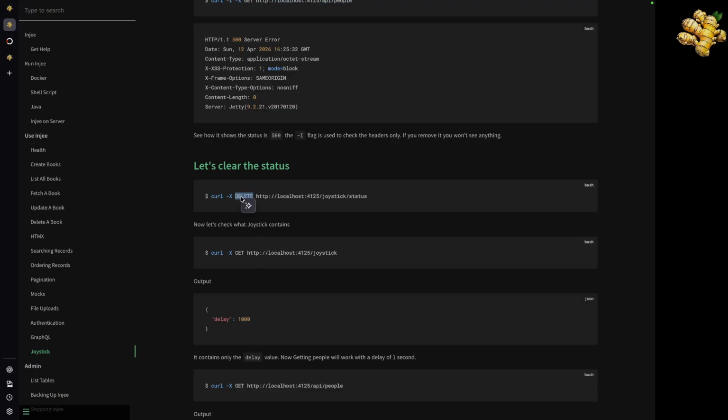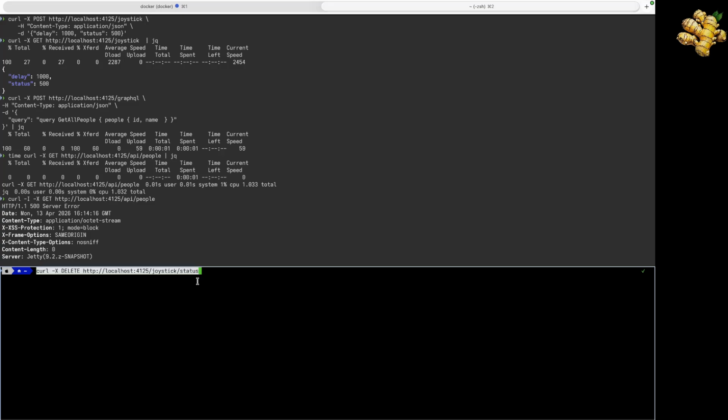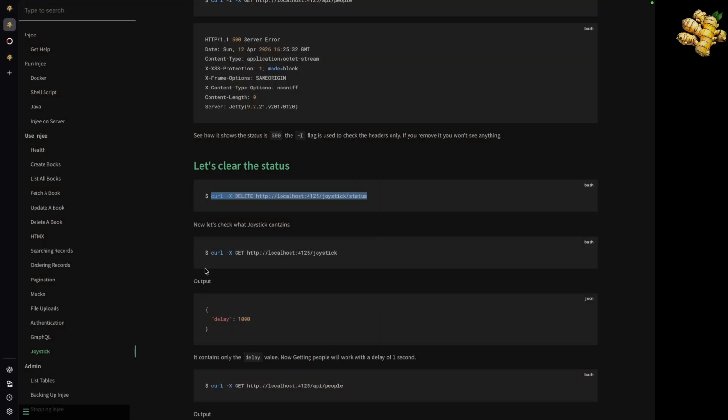For that, we are just using this delete on joystick, and then we are just giving that key, status. Okay, so now the status will get deleted. So now it will default to 200 or whatever status Injee gives. Okay, joystick overrides Injee's, right? And now we'll just get the values in joystick.